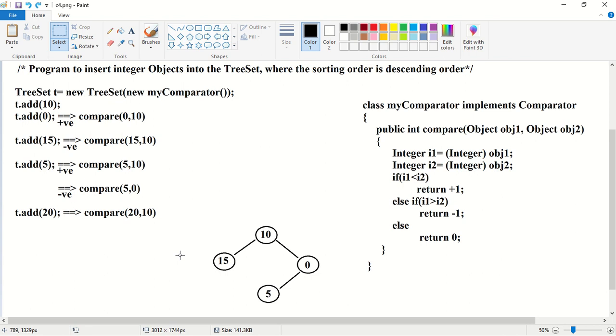So what should I return? I should return a negative number. So now 20 came here. So I should compare 20 with what? I should compare 20 with 15, that is, compare(20, 15). So 20 is greater than 15, so 20 should come on the left hand side. So what should I return? I should return a negative number. So now 20 will come as the left node of 15. You can see 20 came as the left node of 15.